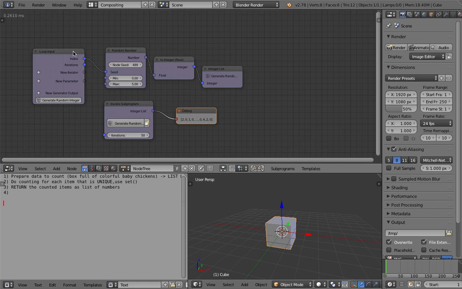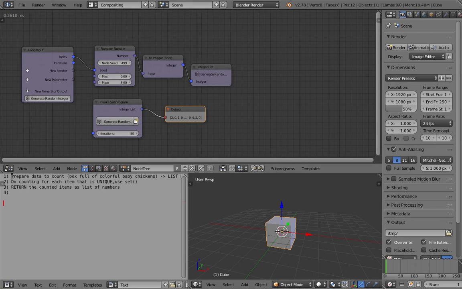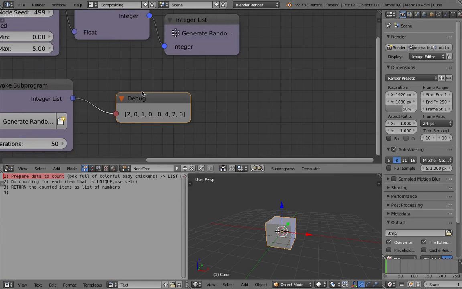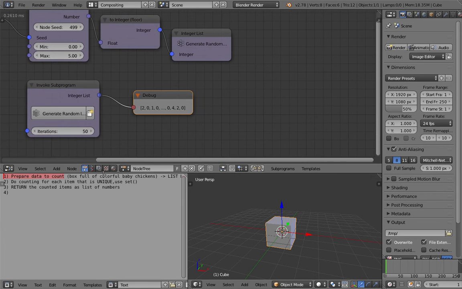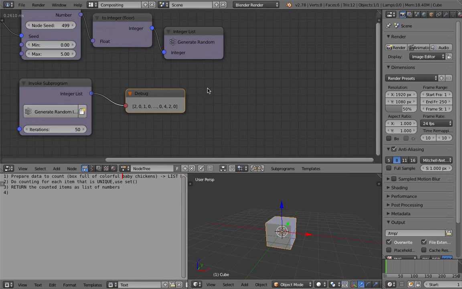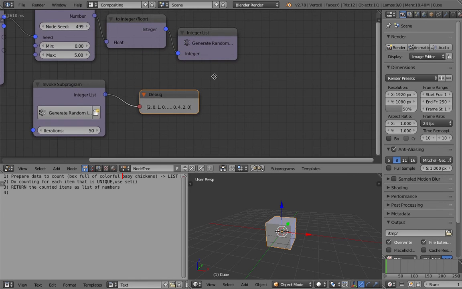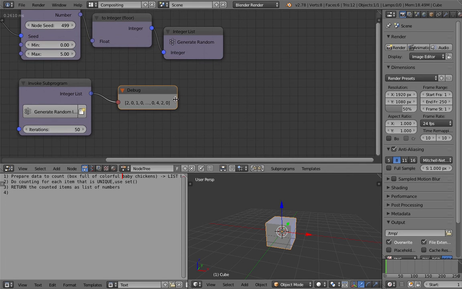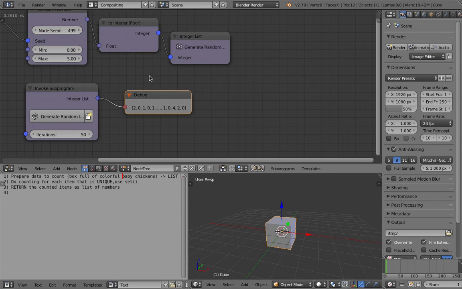Okay, that's the first loop. So we already done the first one. Prepare the data to count. Just imagine this number is like a chicken, yellow, red, etc. You can actually use animation nodes to do the counting for like a real, like, you know, red color chicken, yellow color chicken, and kind of doing that as a string. But we just gonna be using number for now.